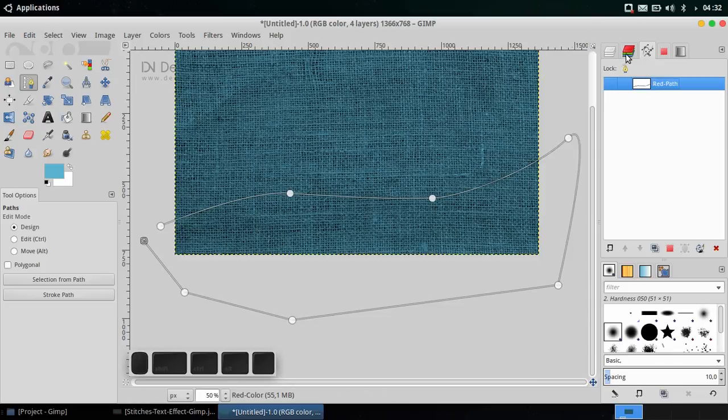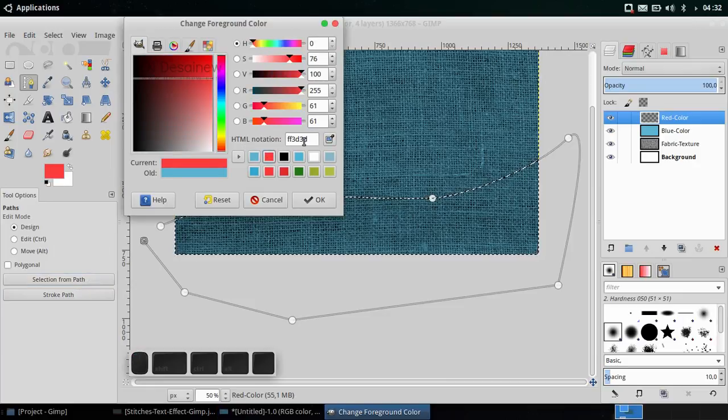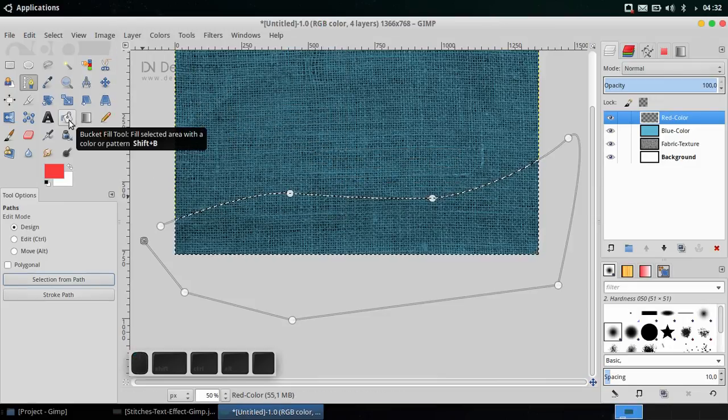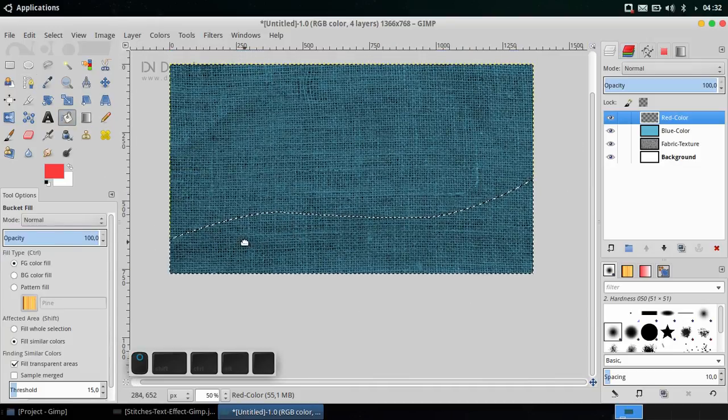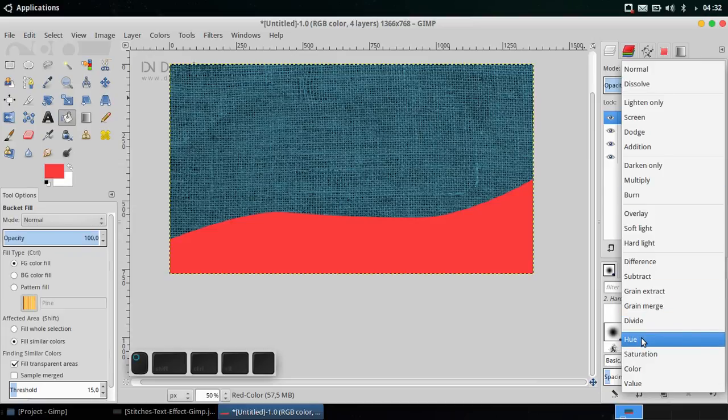Okay. You can move to layer step. Click selection from path, and then here I give a red color with color code FF3D3D. Click bucket fill tool and click in this selection area. Okay, you can select none to remove the selection. Change layer mode to hue.